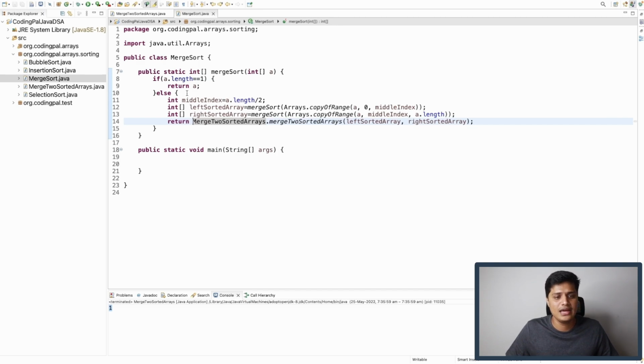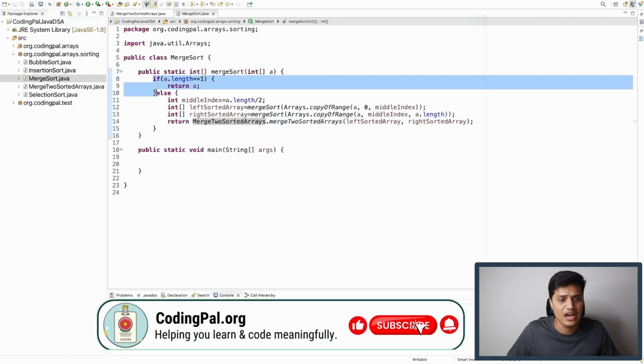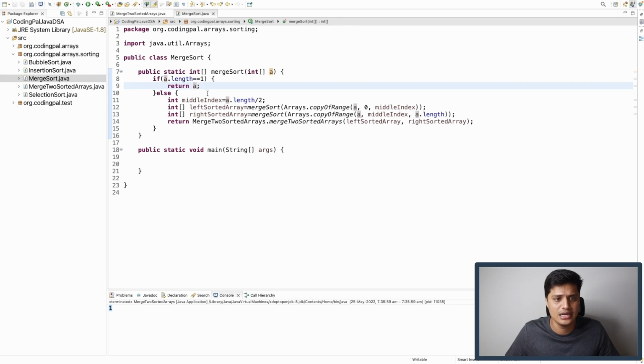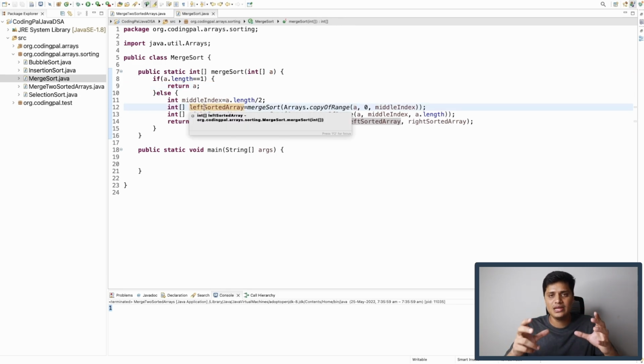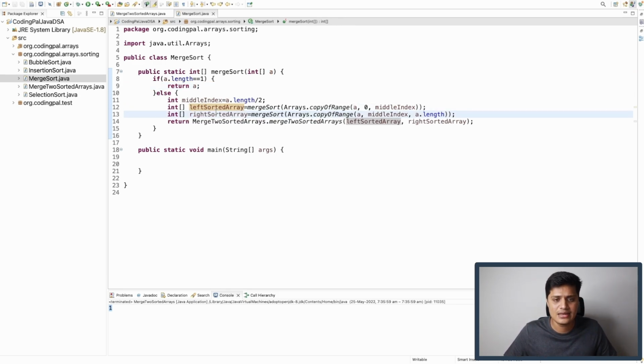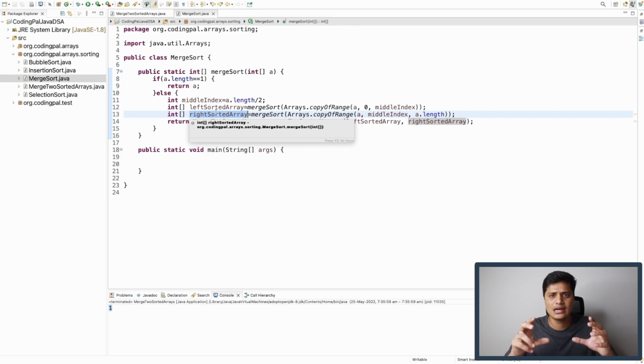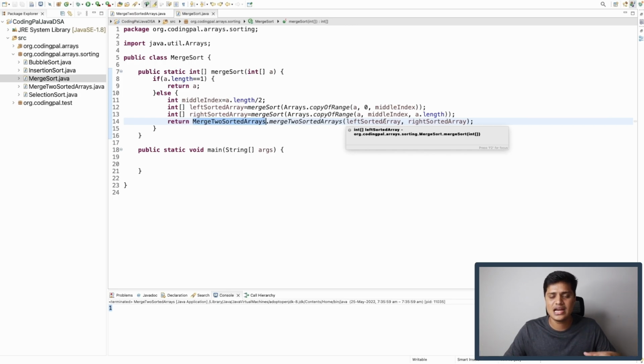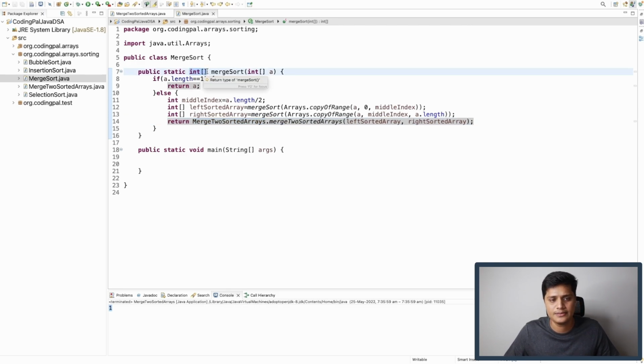What we essentially did: if the array that we have passed has only one value, we simply return it, because an array which has only one value in it is already sorted. Eventually, the left sub array and right sub array will contain only one value each. Ultimately we will merge them, creating sorted arrays which have more length. Eventually, in the end, we will get the array which has sorted values in it.